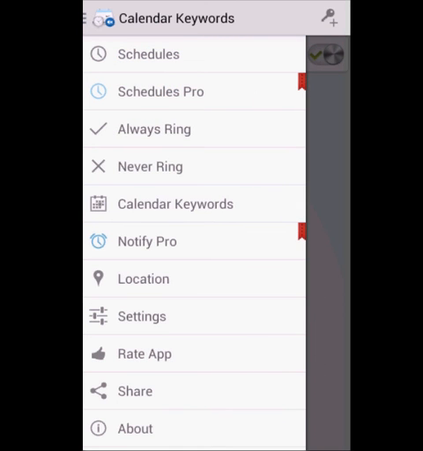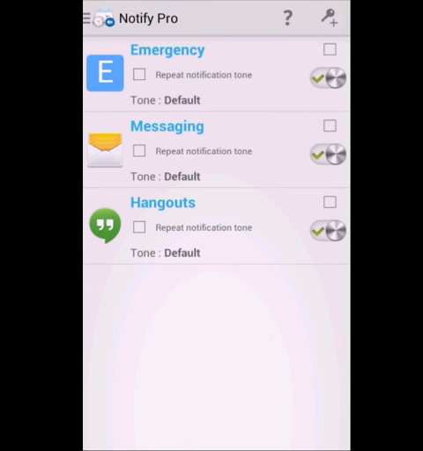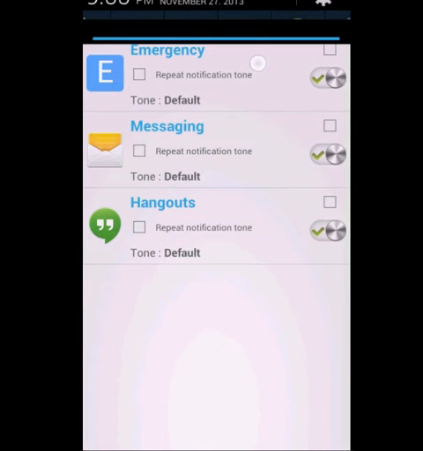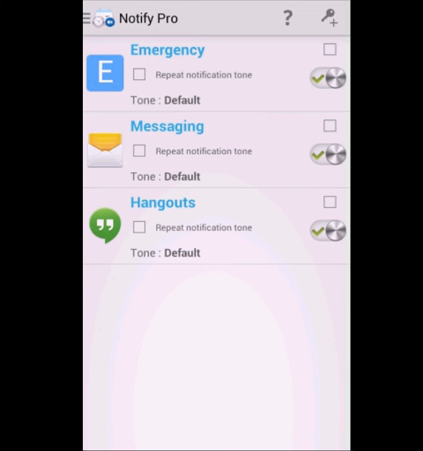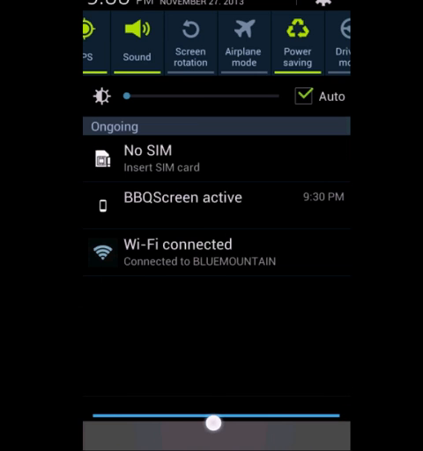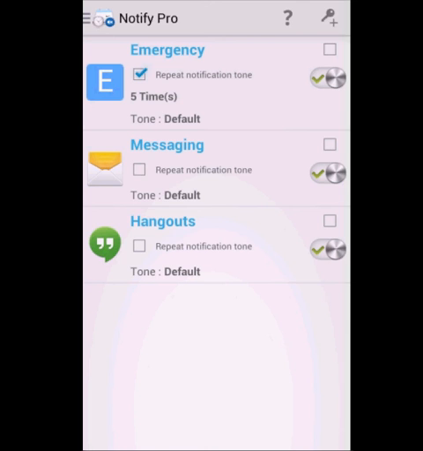The next one is Notify Pro. What this option does is you can basically add some applications or some keywords. So if there is any notification from those applications, or if that keyword appears in any of your notification, it's going to ring. So for example, I've added emergency as the keyword. So if I get any notification from anyone saying emergency, what it is going to do is make a notification sound.